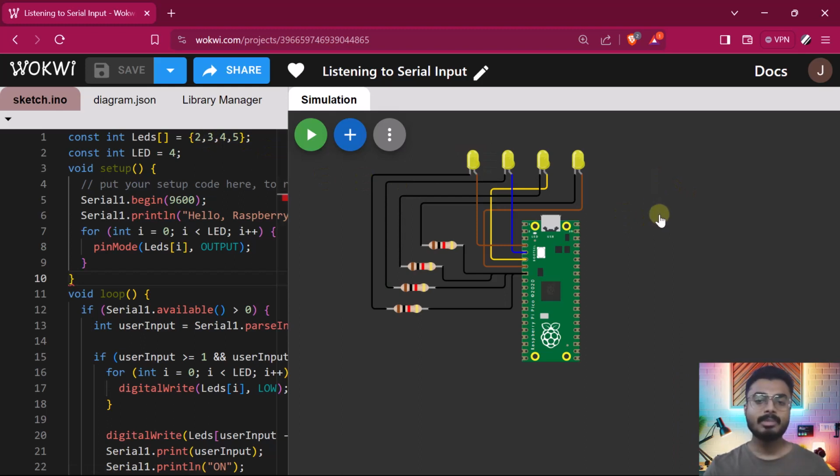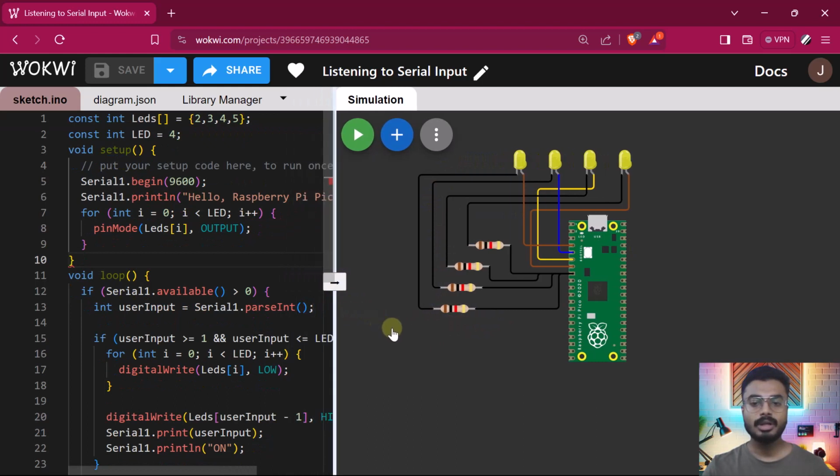Also remember that for the serial communication to happen, GP0 and GP1 are used as the transmission and reception lines for the serial communication. So if you are making use of the serial monitor in your experiments, it is a good practice not to use GP0 and GP1 for your LED connections or some other connections. Now we have the connections ready. Now let's look at the code and see how it works.